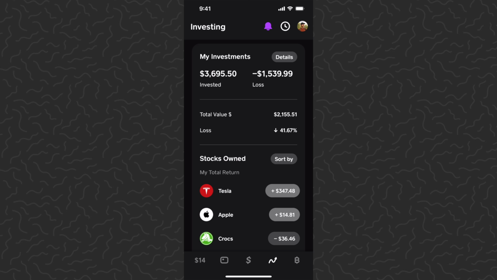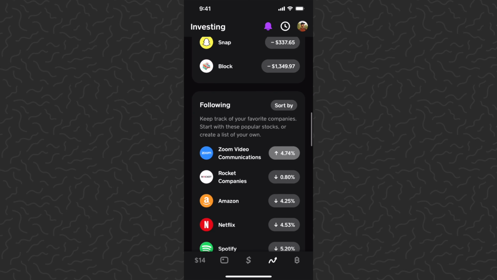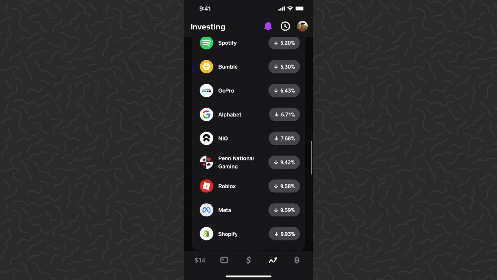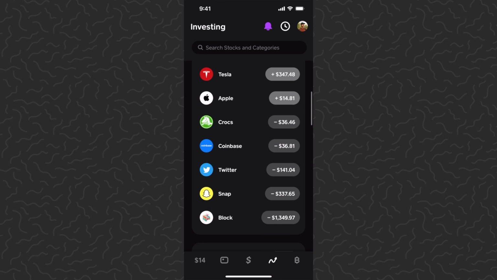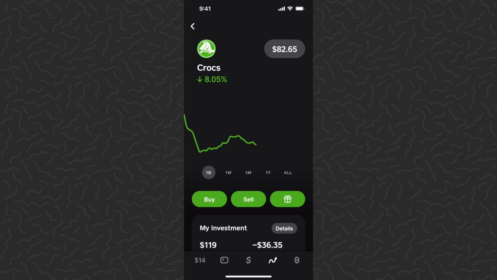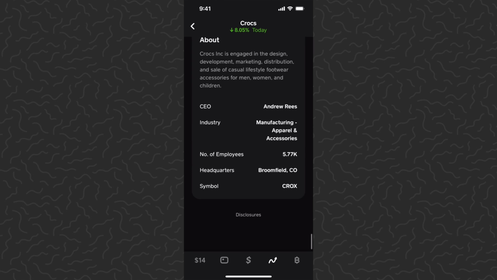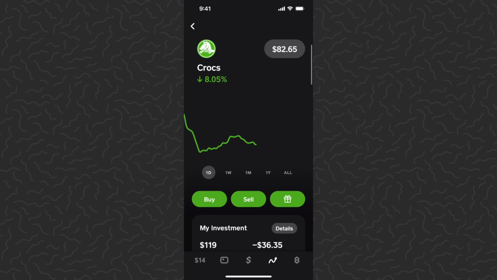But anyways, you can pick like any stock that you want to gift. You can pick a meme stock if you want. I'm gonna pick Crocs. By the way, if you haven't used this, you can come here and see all of the information on these stocks once you tap on one.